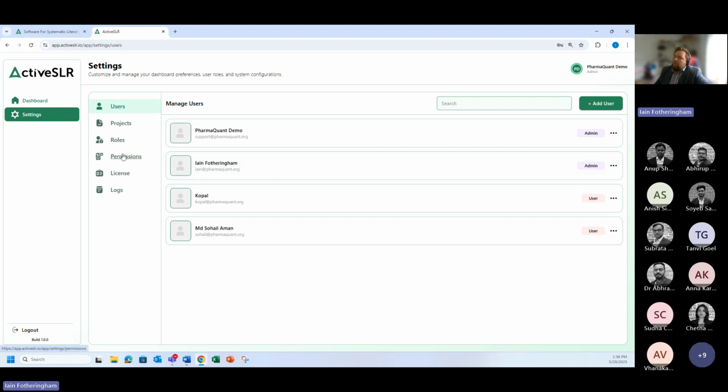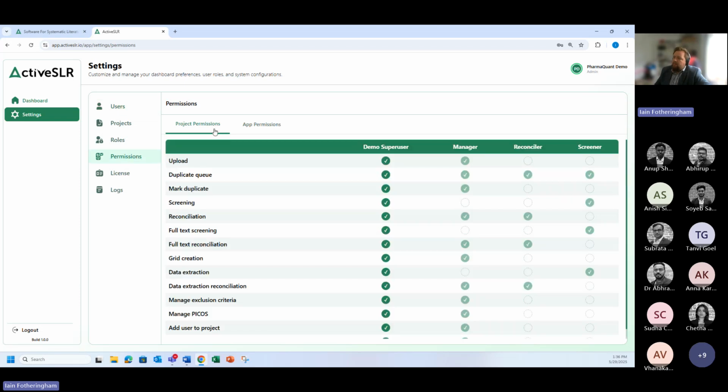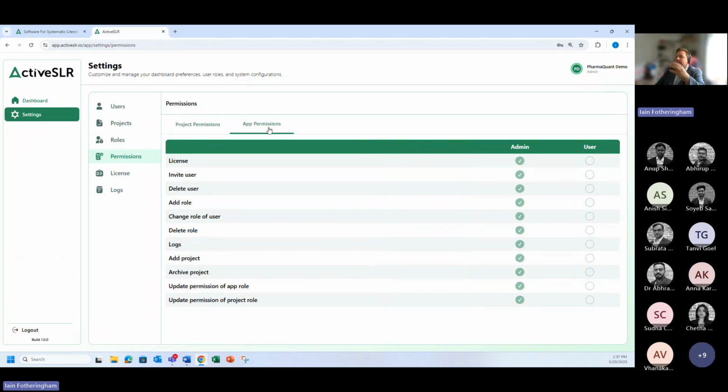So what we have done is set up a series of roles and responsibilities and divided the different access levels for ActiveSLR according to those roles and responsibilities. Now, I wanted to give you an example to show this first. So we have project level permissions and also app access, software access permissions. Who can invite and delete users, for example? Who can add projects, those types of things.